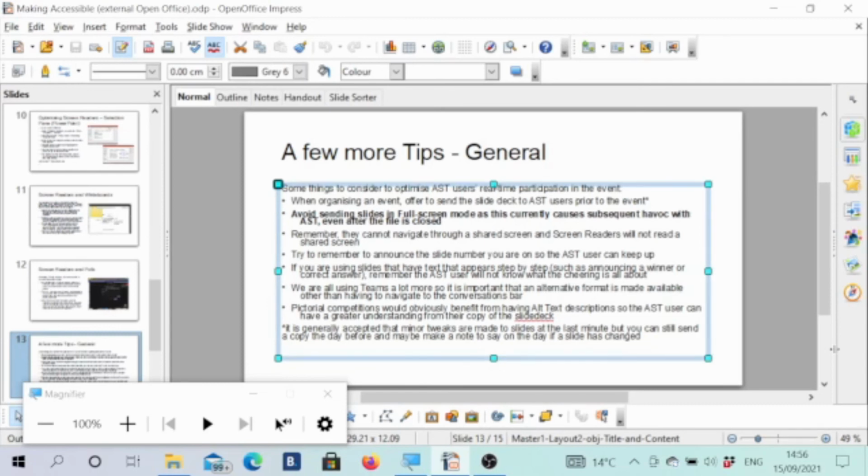Remember, they cannot navigate through a shared screen, apart from obviously whiteboards and the voting aspect. The rest of it is basically taking a video of someone else's screen, so they can't read what is being said there. That's one reason why providing the slide deck prior is very helpful. Also try to remember to announce the slide number that you're on, so that people can keep up as you're sharing it via Teams or whatever.